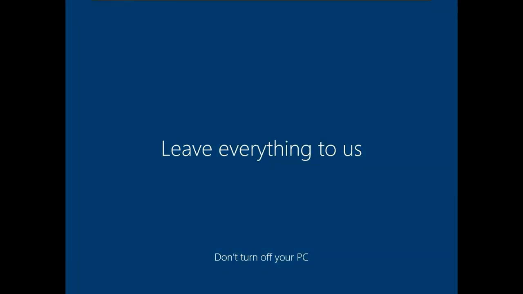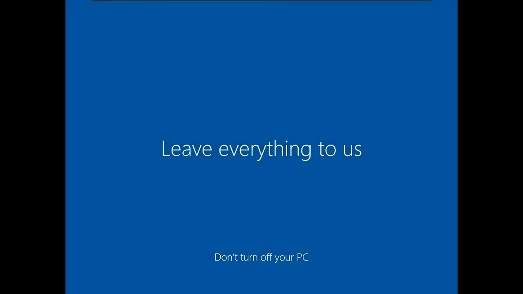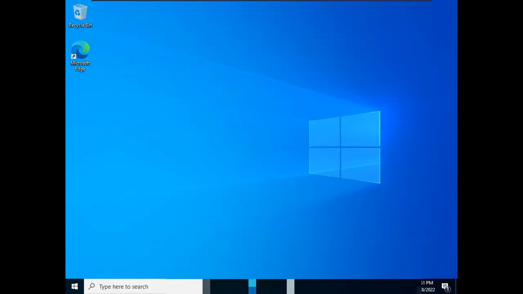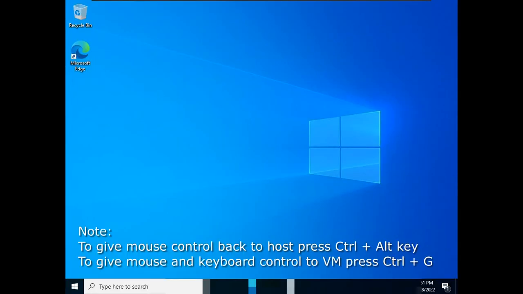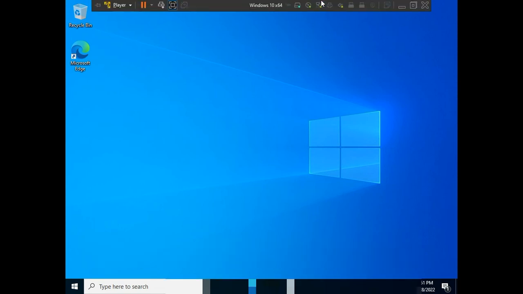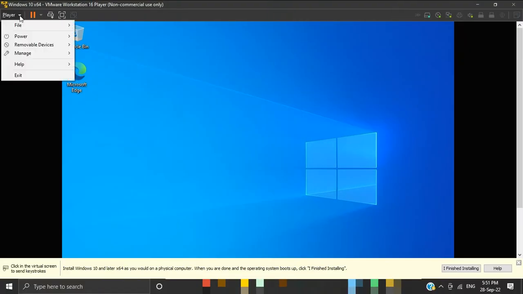Now, this is the final getting ready stage of Windows. This will take some more time. Once this is done, you can see your desktop. Finally, the Windows installation is completed. Let us install VMware Tools for better management and performance of our virtual machines. To do so, under Player, go to Manage and click Install VMware Tools.